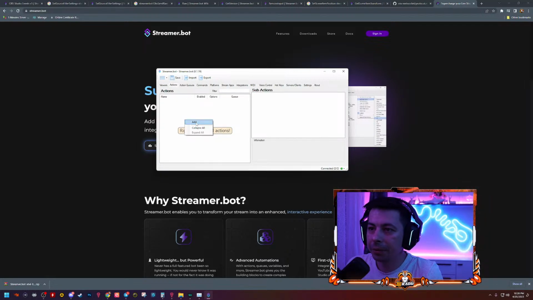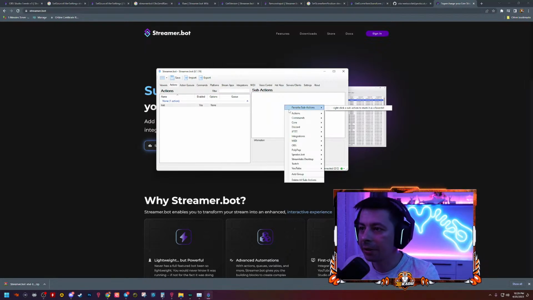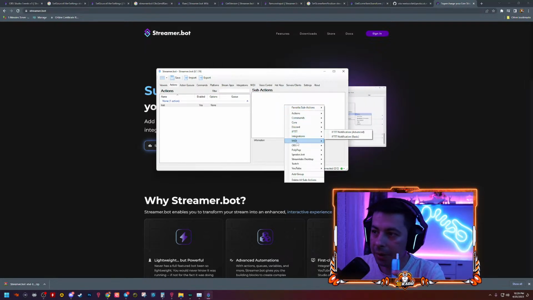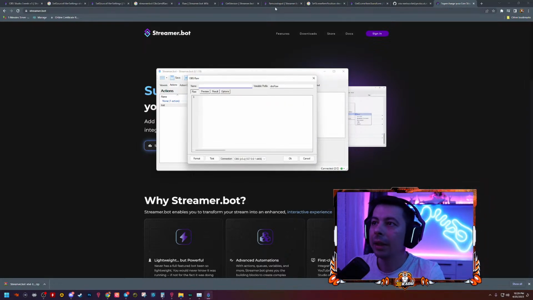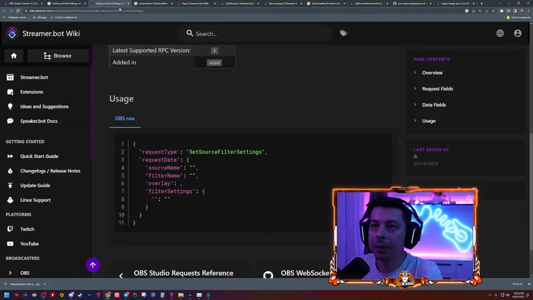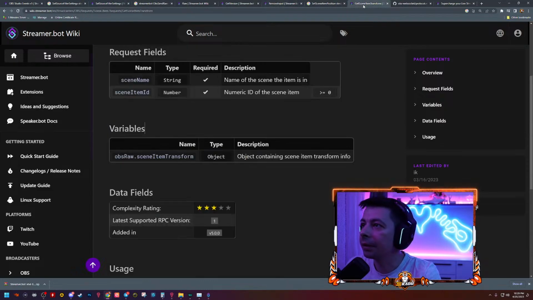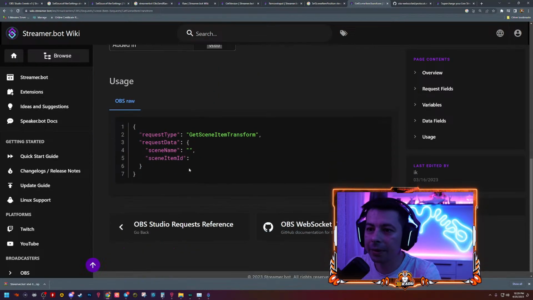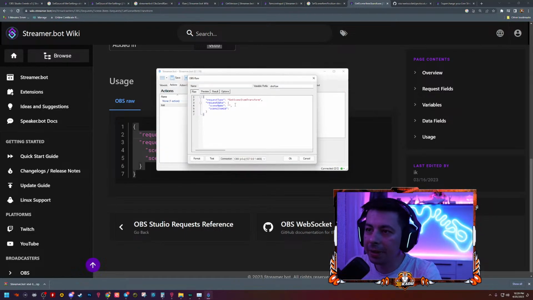So now when we go to actions, and we're gonna go with the test, and on sub actions here, we use an OBS raw. And now let's get the raw source filter settings, which is this one, right? Or it was get source filter. Get scene. This one is it. Scene item transform. Okay, so we want to place this, and the scene name is scene.